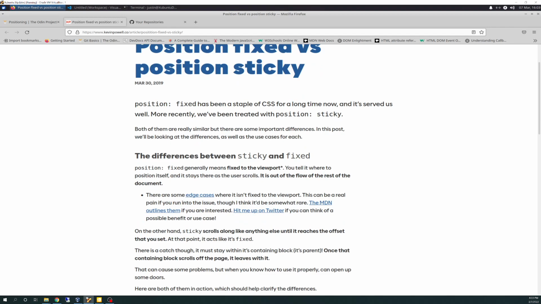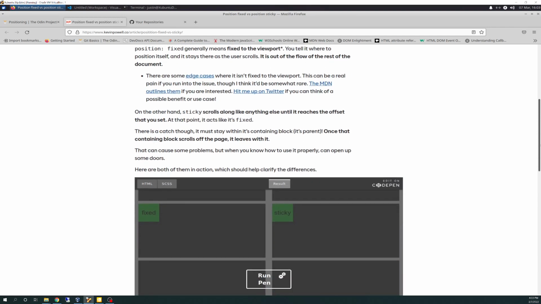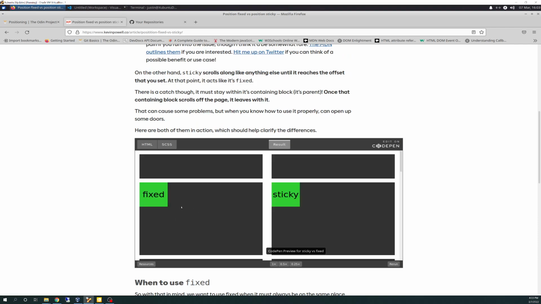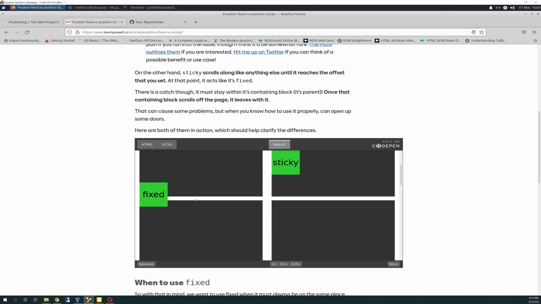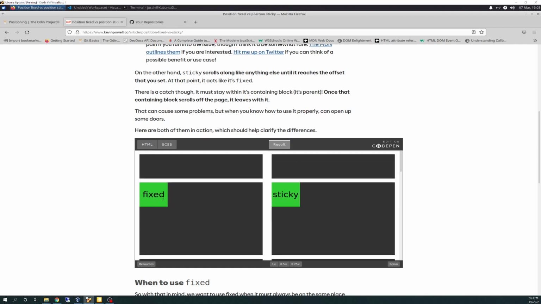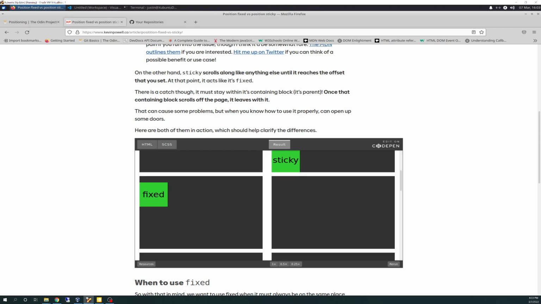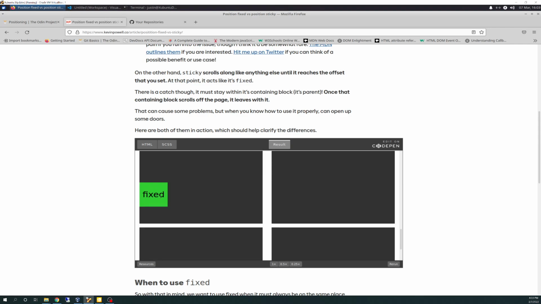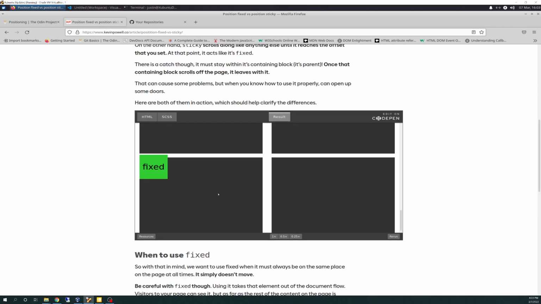So fixed generally means fixed to the viewport, which means, so if you have a box like right here, fixed means it's going to stay there, and it's not going to follow you when you scroll down off the screen. So here's the CodePen. This is a good example of the behavior difference. So yeah, so fixed. Actually, I had that wrong. So fixed will be the opposite. Fixed will stay on that exact pixel you placed it at forever for the rest of the page.